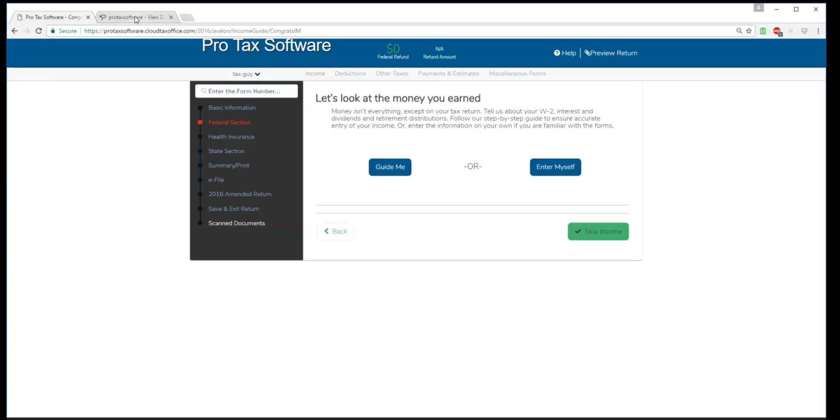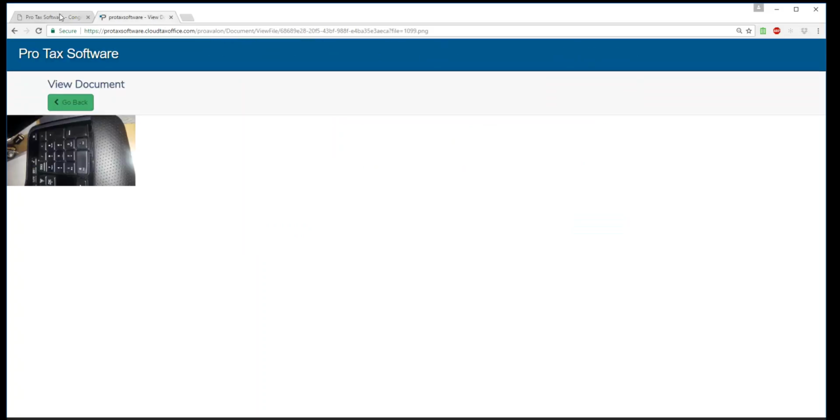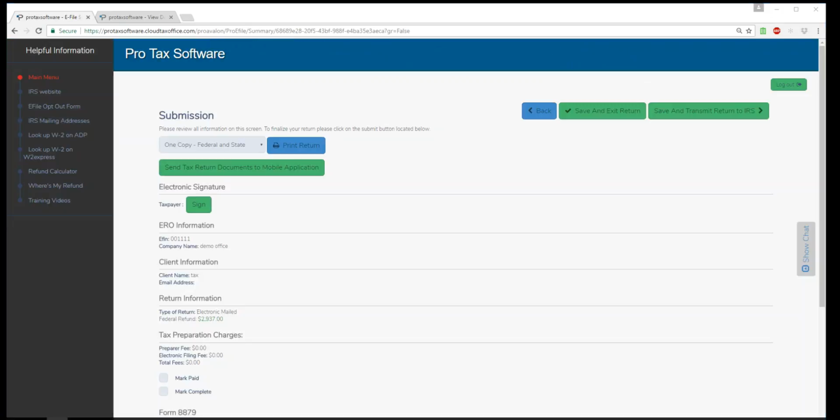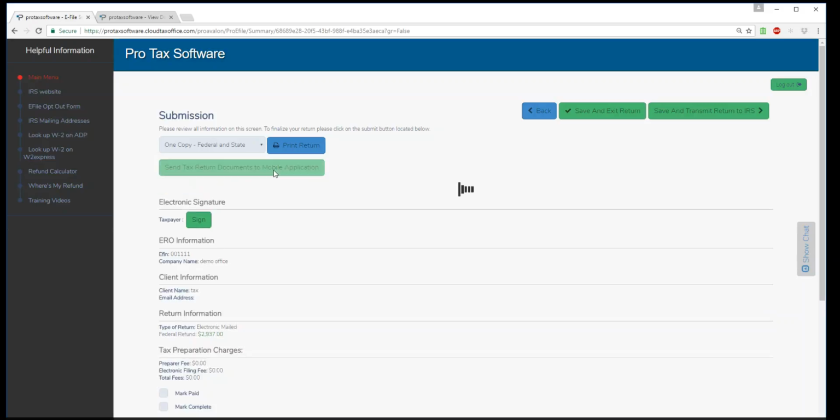But you can bounce back and forth between that, the images, and the tax return, so you can prepare from it. I'm going to pause the video, complete the return, and then show you how to send it back to the phone app, and then show you how to use it in the app. One second. So we just clicked through the tax return, we added it for e-file, and everything's rocking and rolling, and we get to the submission page. On the submission page, you see that it says send tax return documents to mobile app. I click that. It takes a couple seconds to process, and it then sends it over.